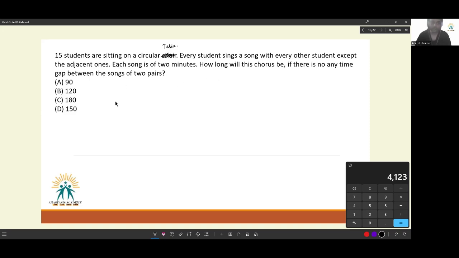Okay. Let's pick up student 1. Student 1 is adjacent to student 2 and adjacent to student 15. So these two are out for him. And he's of course not singing a song with himself either. So for student 1, these 3 are useless students. With everyone else, he will sing a song. So student 1 will sing songs with 12 other people.